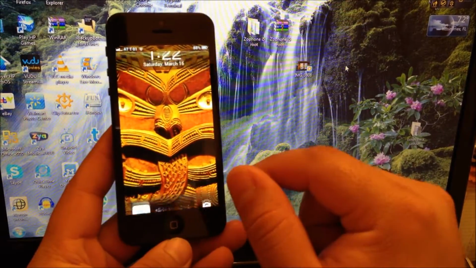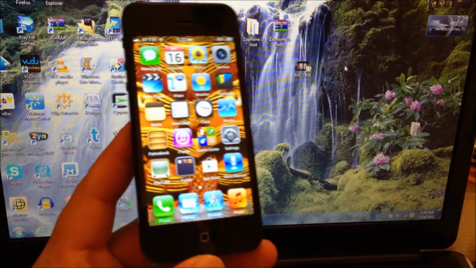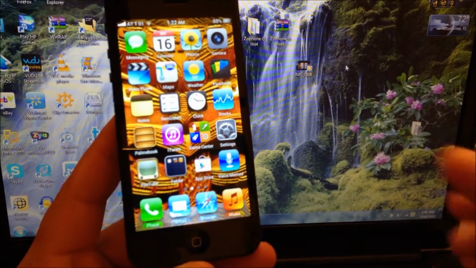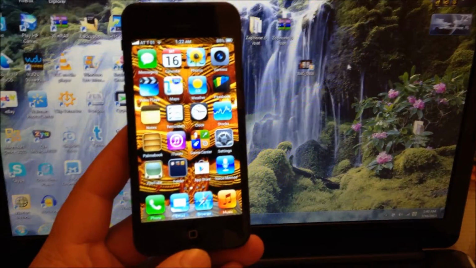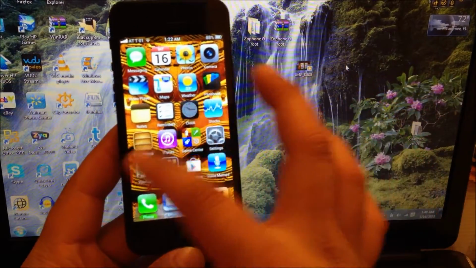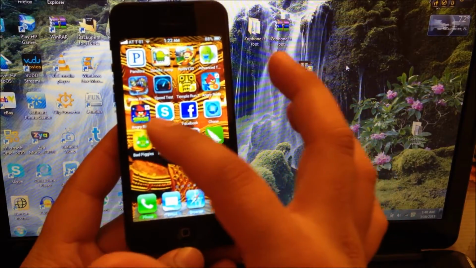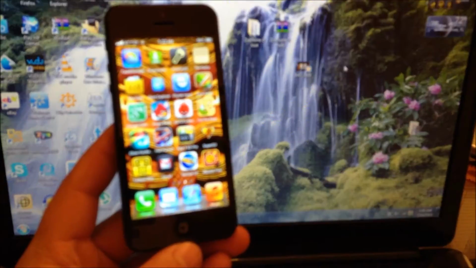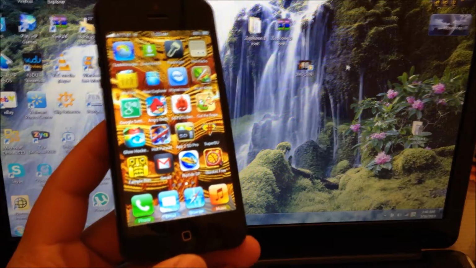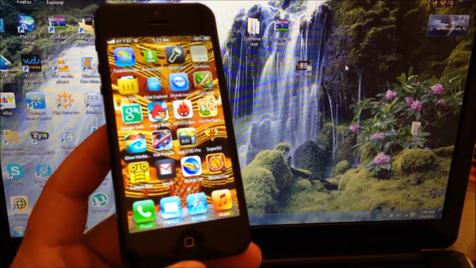The software, I have worked on it for quite a while now, and I finally got it to the standards of where I want it. As you can see, I have some of the applications installed already, and the phone operates quite well.